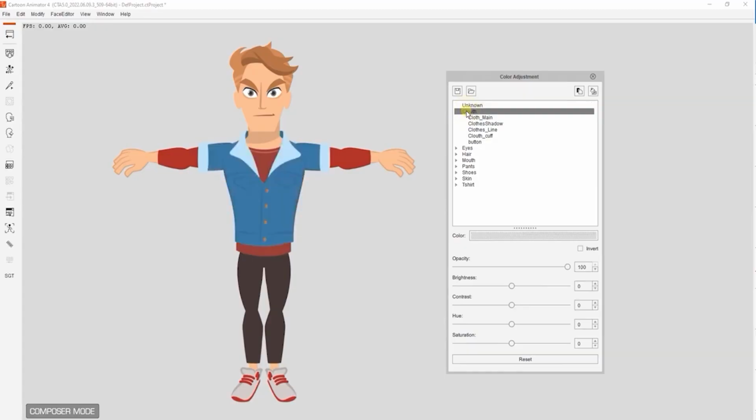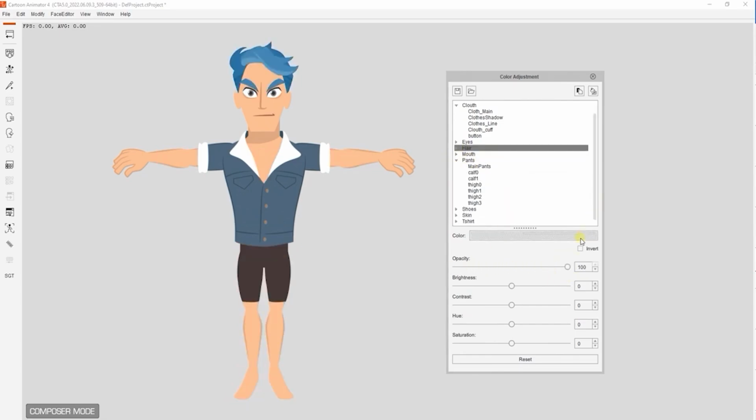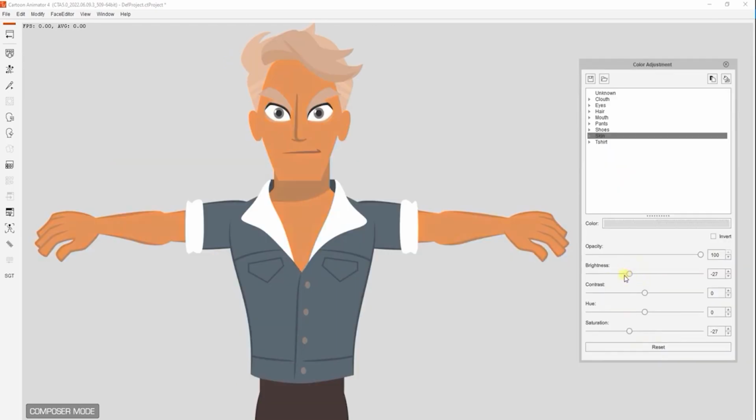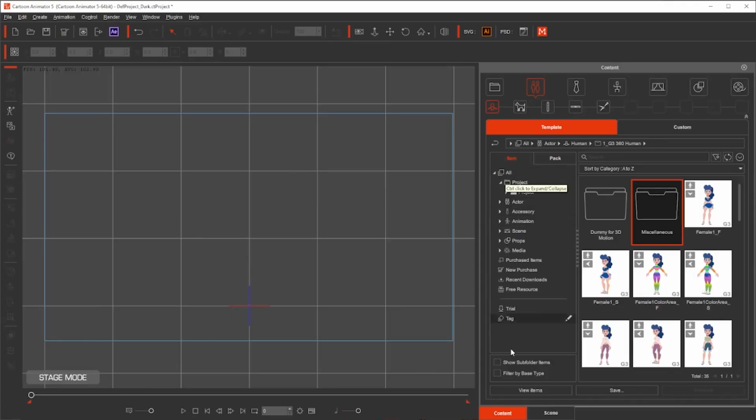Well, not with vectors. The other cool thing about vectors is that you can now change colors. It's pretty cool because you don't have to open another software. You can change the color inside Cartoon Animator 5. That's pretty cool. And then finally, the last new update that I saw is having the smart gallery.